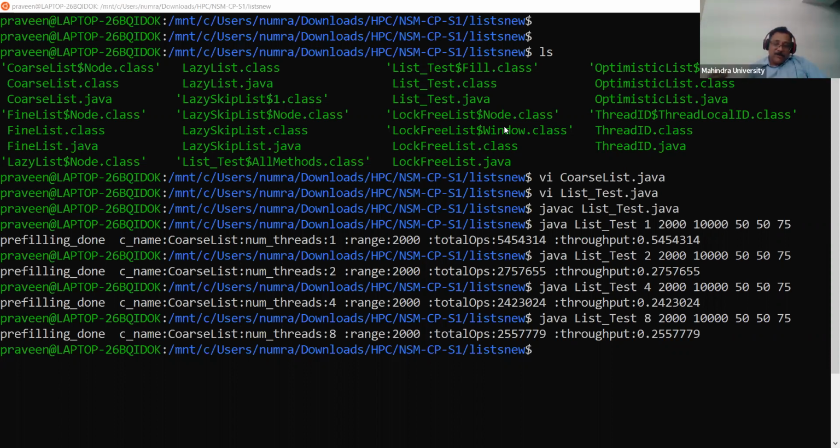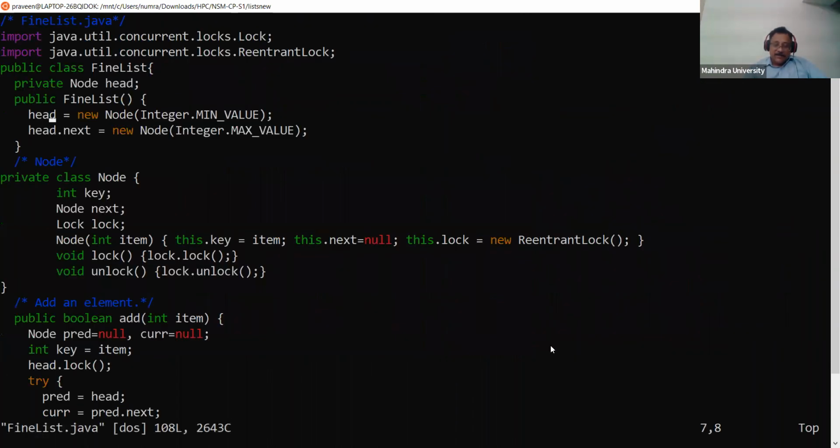How can we overcome that problem? To overcome it, we are going to consider the fine-grained list implementation, the fine list. When we look at this fine list implementation, here also we consider a reentrant lock. For the sake of simplicity, I kept it as a reentrant lock. You can use any other lock, no problem. If you want, you can use a CLH lock or MCS lock or any other lock. You can use TAS and TTAS. Many other locks are there.